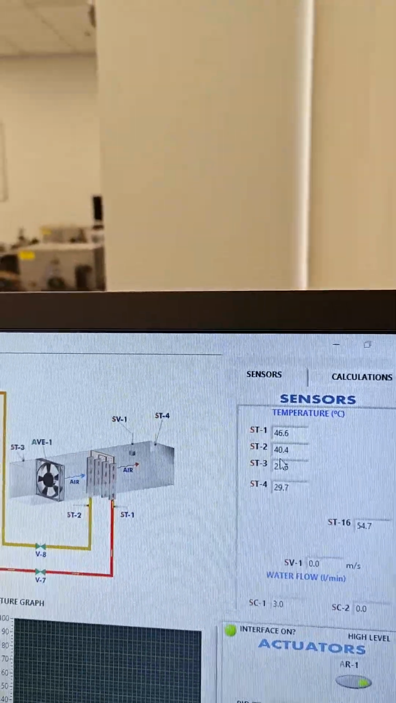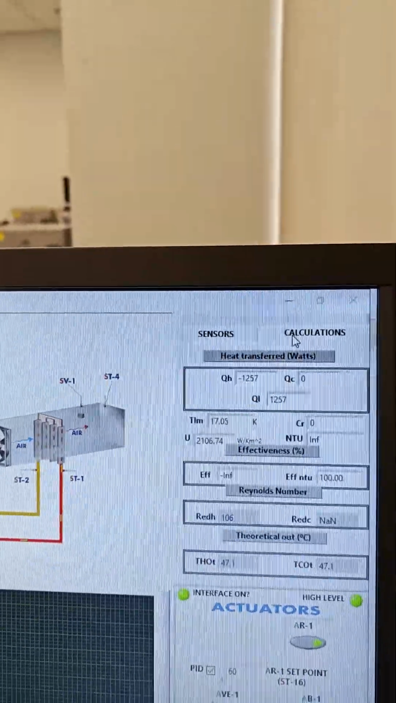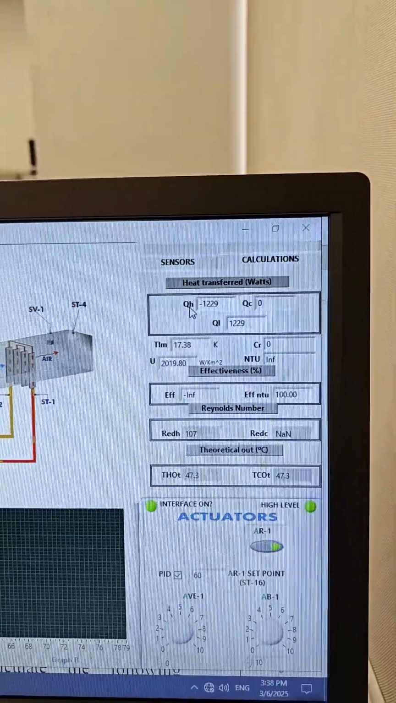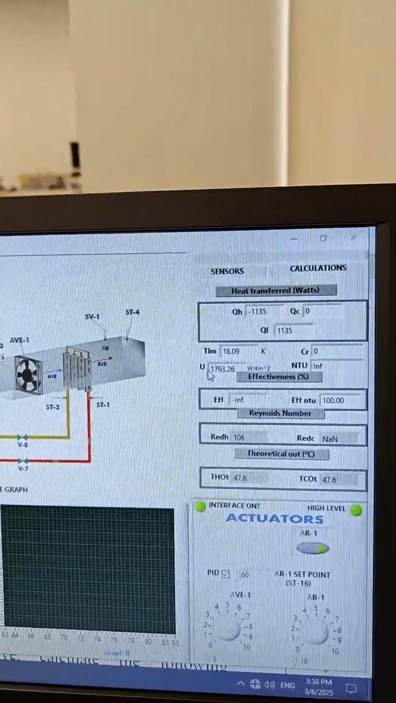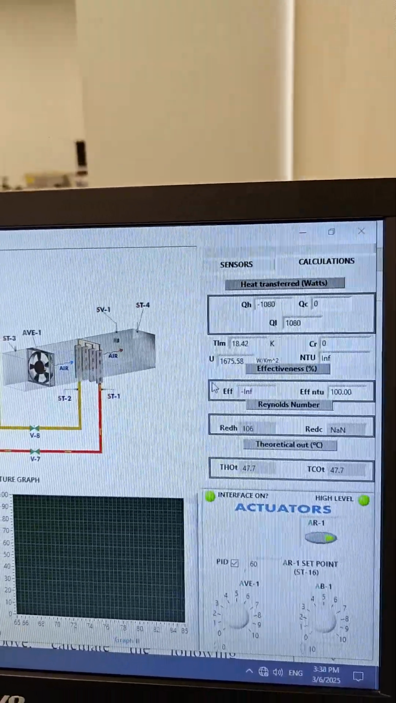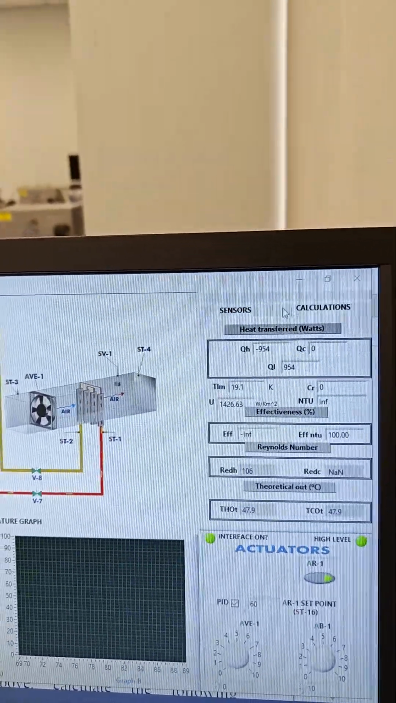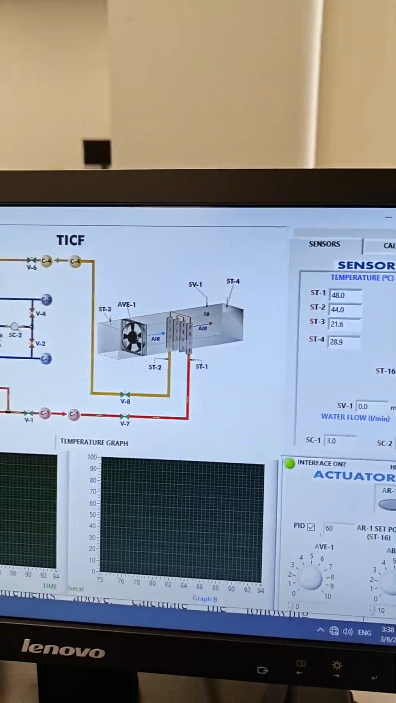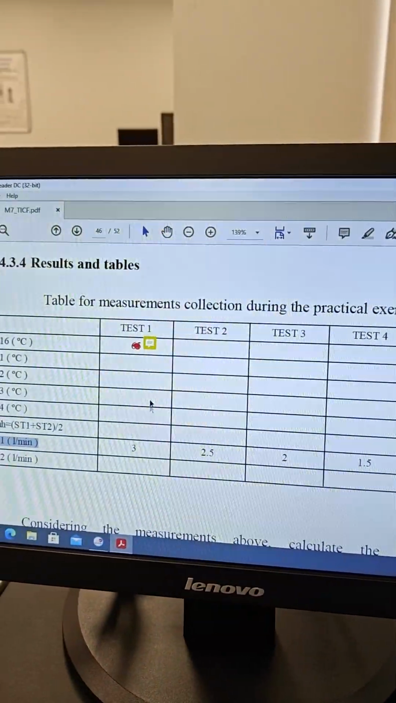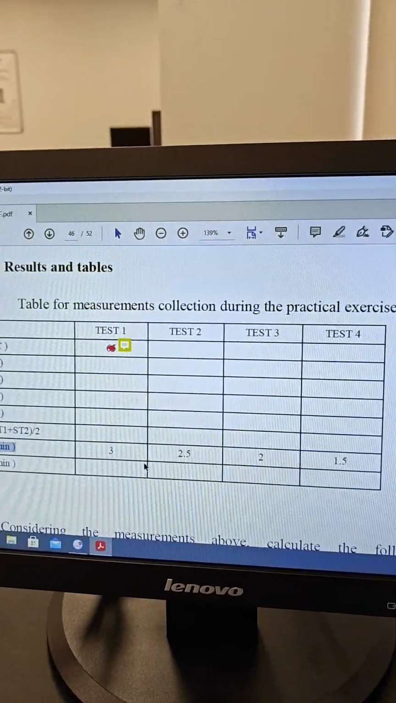And T1, 2, 3, 4 can be measured from here, and when you click on calculation tab you have the other calculated values: Q hot, Q cold, Q loss, log mean temperature difference, heat transfer coefficient, Reynolds number for the hot fluid. So all of these calculated and measured need to be done for 4 different tests where we are going to change the flow rate.